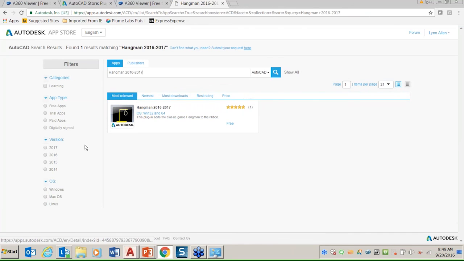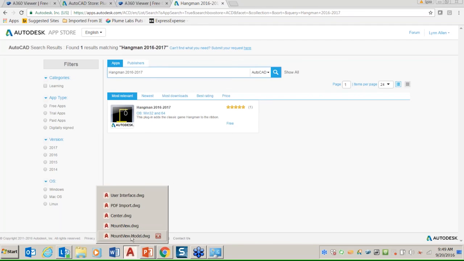You can search by release, lower left-hand corner. So if you're not on 17, you can still search for apps that relate to your release, say 2014. You can actually do a search, type in AutoCAD 2012, and it will also show you apps that relate to a much older release of AutoCAD. This Hangman makes me laugh because it was actually designed and created by Autodesk. You can see that there, and it's kind of a fun app to play inside of your AutoCAD. But you did not hear that from me, because I'm only teaching you how to be an effective designer.